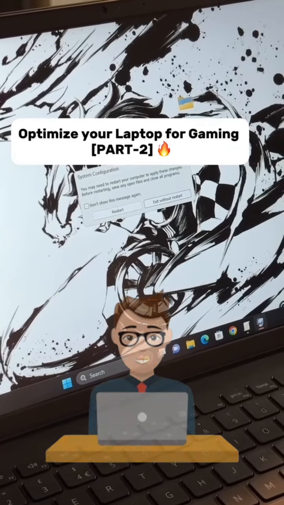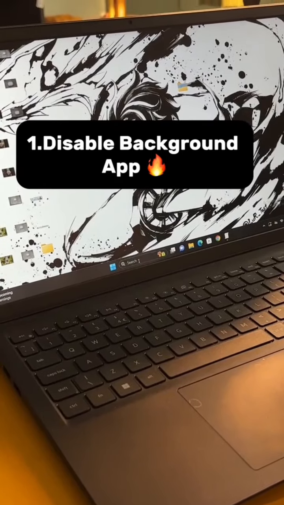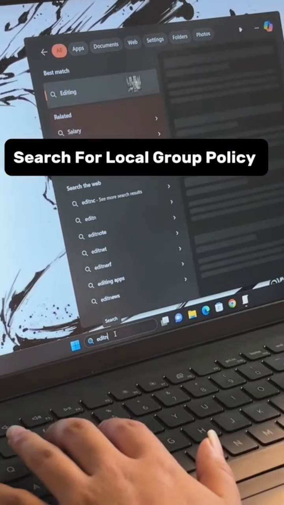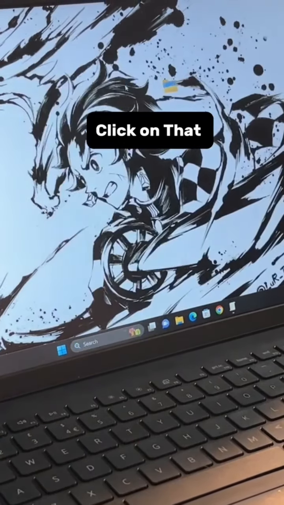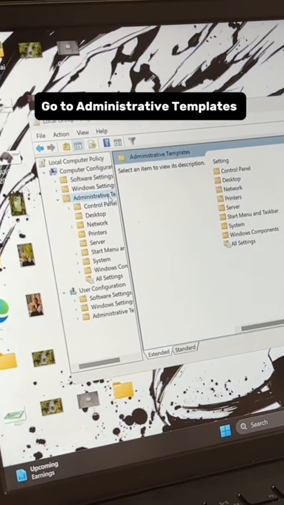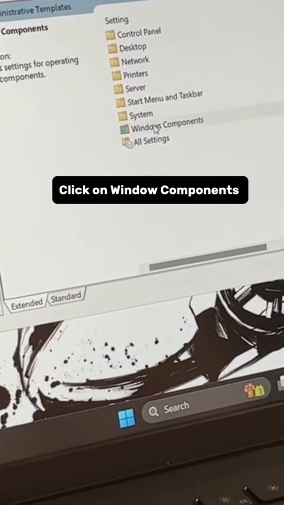Optimize your laptop for gaming. Part 2. First of all, you have to disable background apps. How? Search for local group policy and then click on that. Then go to administrative templates and click on window components.